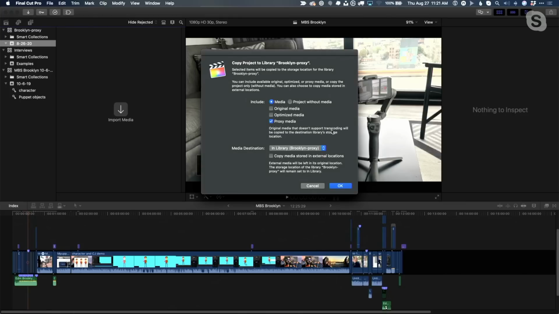The key here is this sentence. Steve talked about external, which is very important if you want external. In this case, maybe I just want to put the proxy media inside the library. I just want to make sure it's a package because I'm going to send the package to somebody. The key here is original media that doesn't support transcoding will be copied to the destination library storage location. That means Final Cut is going to say, aha, you want to create a proxy library, but you need the audio files, you need the stills, you need the ProRes 4444. So it will put them all in there because I'm using the copy operation, not consolidate, but copy.